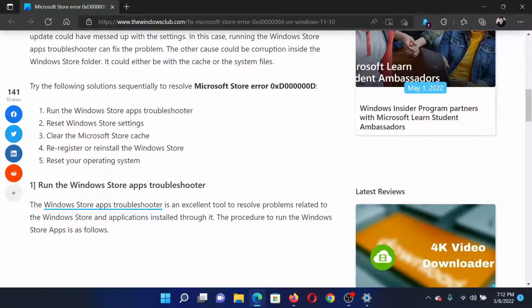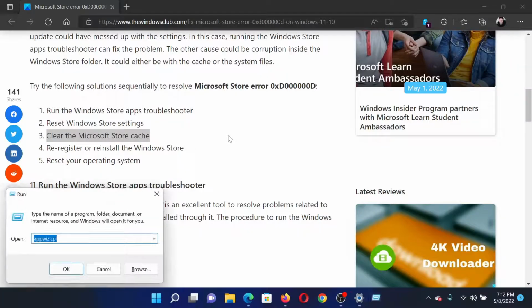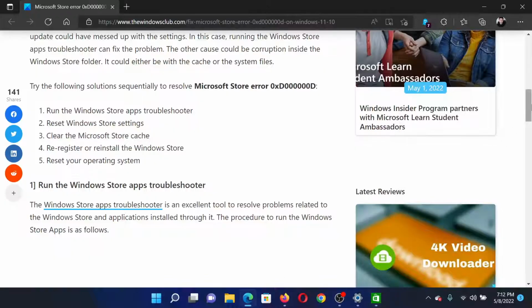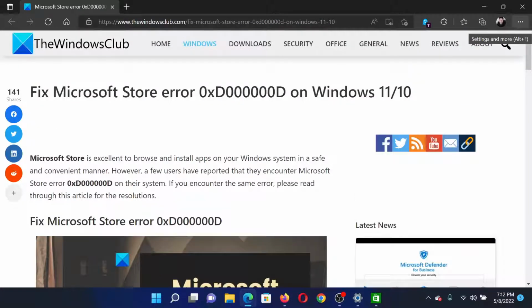Also, you can consider clearing the Microsoft Store cache. Press the Windows key and the R button together to open the Run window. In the Run window, type the command wsreset and hit enter. It is as simple as this. Isn't this easy and interesting?